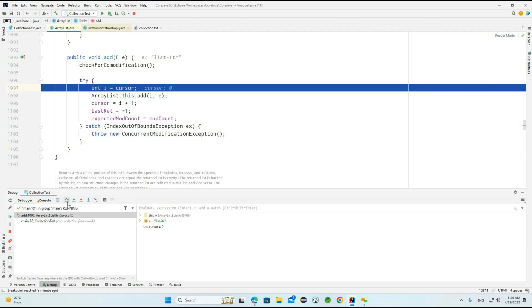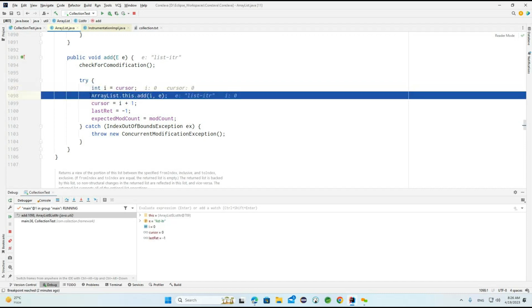Okay, the cursor value we are having is 0. Now what we are doing internally is calling this particular ArrayList's add method. Now we observe what the index value is here. In which index location is it going to add? It is going to add in the first index location, but we already have a value in that index location. So what is the value we are having there?